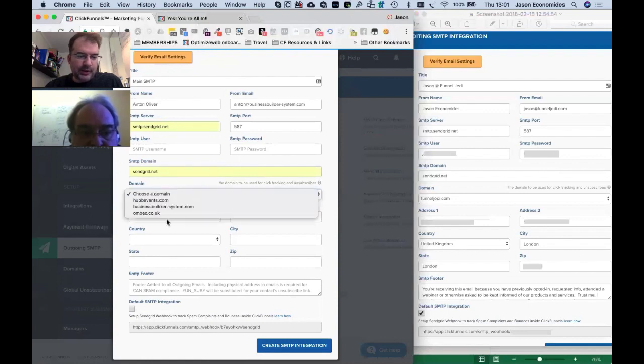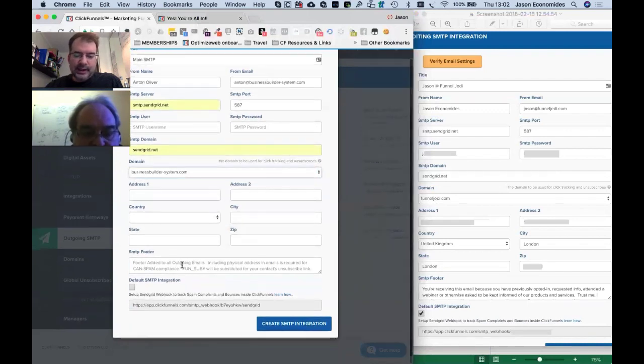Choose domain, so we have to set what domain it is associated with, the domain the emails are going to be coming out of. We're saying Business Builder System. Actually, Clickfunnels recommends that you set up a subdomain for this. But at the moment we don't have one set up, so we're just going to have it set up for businessbuilder-system.com. Then you'll need to put your home address in here, and you'll need an SMTP footer.